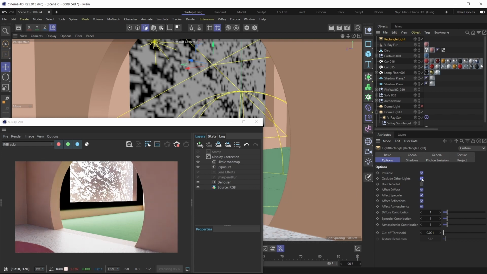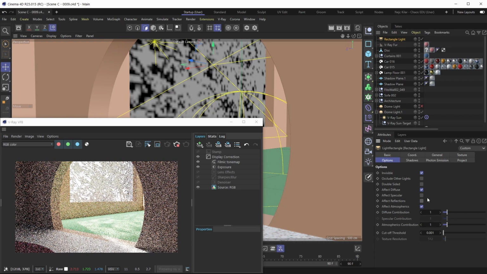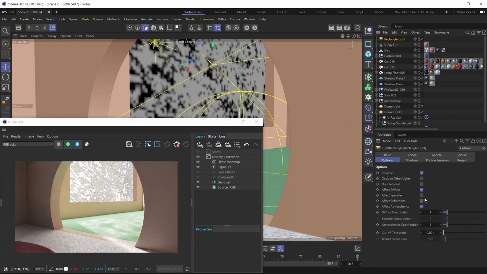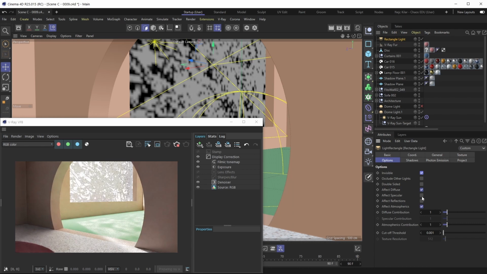All right. We obviously don't want that. So let's untick the occlude other lights checkbox. What we do want to untick here as well is the affect specular and affect reflections checkboxes. Now, why are we doing this? Well, if we just disable the invisible checkbox here for a second, this is a giant softbox. And this softbox, by default, is going to be visible in your speculars and in your reflections. And that's going to look dull because it's a really big light source. So to work around that, you can simply disable it from affecting your speculars and your reflections, which is exactly what we did here by unticking these checkboxes.